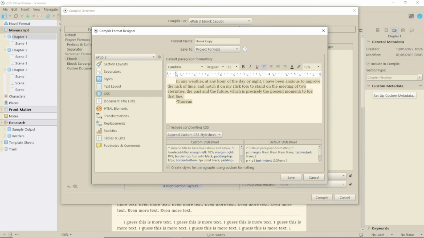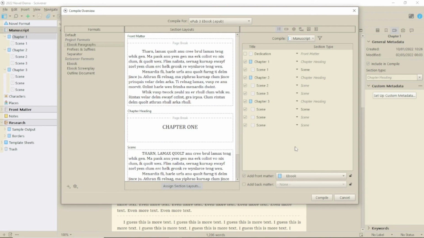Here you can alter the size of the indent for all your section layouts in this format. Make your change and save, and you'll see the change reflected in the central Assign Layouts panel.